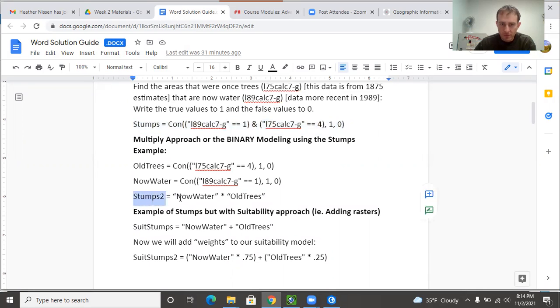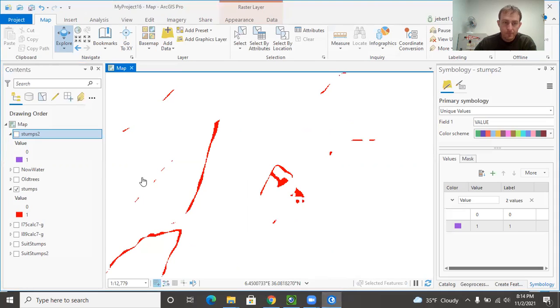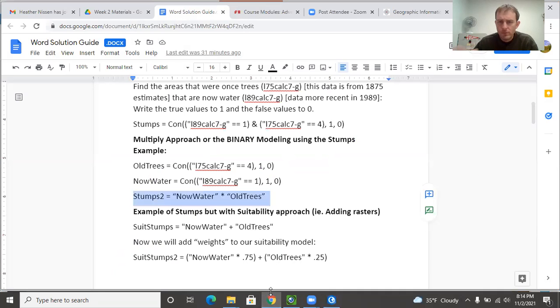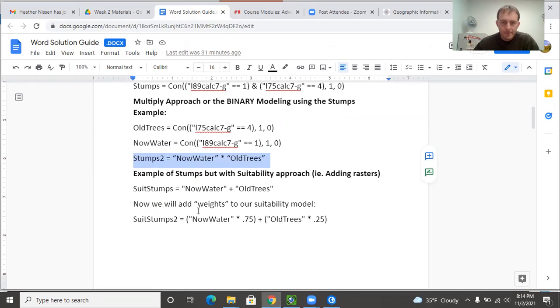But now that we multiplied those together, after we broke down the data sets right up here in old trees and now water, stumps should be the same as Stumps 2. So if we look at that Stumps 2, you see that there's direct overlap right there. So that's a way to think about different ways to break data down using multiplying data.